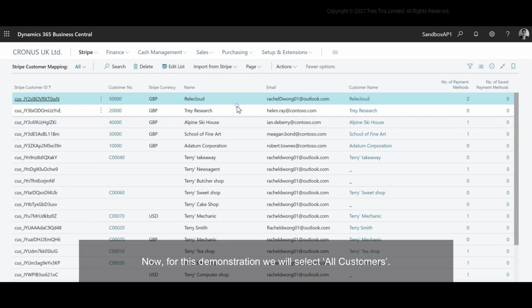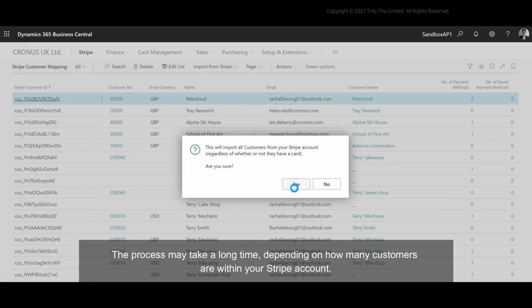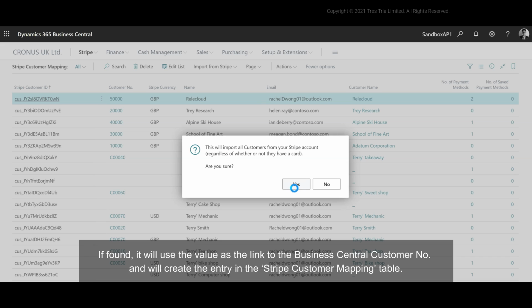Now, for this demonstration, we will select all customers. The process may take a long time depending on how many customers are within your Stripe account. For each new Stripe customer found, it will search the Stripe metadata for a key called BCID. If found, it will use the value as the link to the Business Central customer number and will create the entry in the Stripe customer mapping table.